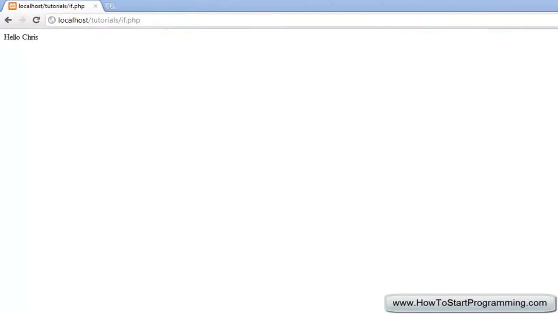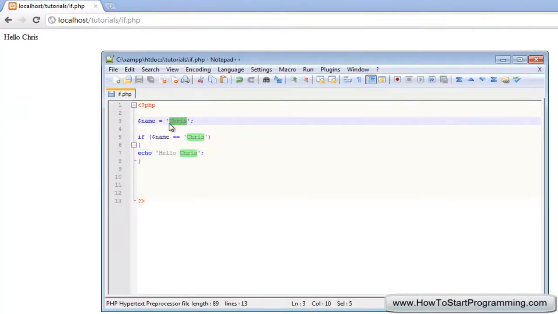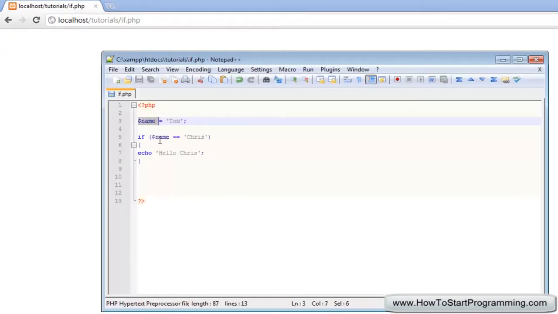Okay, and if we save this and we go to if.php, it's going to say hello Chris. But what happens if we change this to Tom and we reload it? Nothing will happen, because the value of name is not equal to Chris, so it's not going to output that.